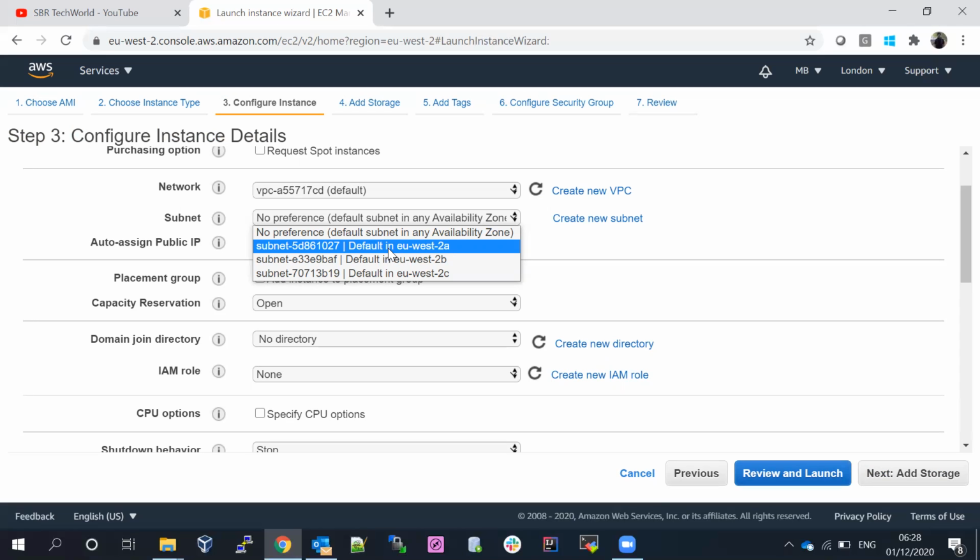Generally, in the real world, private is used. A couple of them will use public also, that is for external users, external-facing applications. That we will talk about.